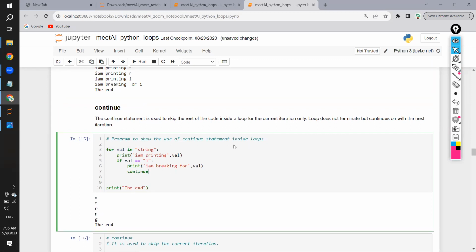Now it will print everything, but whenever it sees i, whenever the value equal to i, it will enter inside. And when it says continue, it will skip the rest of the code, and it will go for n.